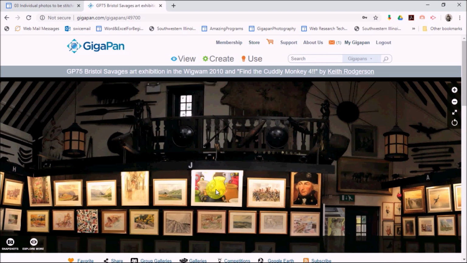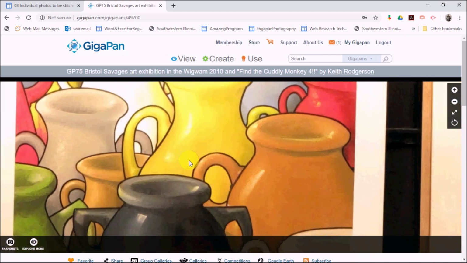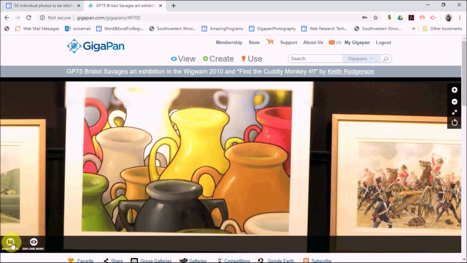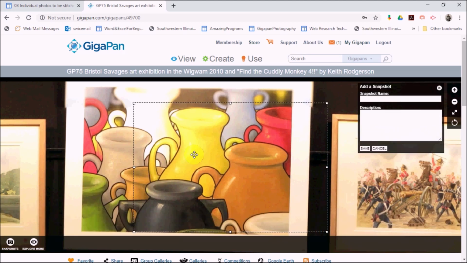So if you wanted to do snapshots of a particular item, you could zoom in on that item. And then over here, there's a snapshot option. And you can go up and take a snapshot. And it gives you a little frame like this. You crop it. And then you describe it. You can say jugs. And you can type a description in here, many jugs.